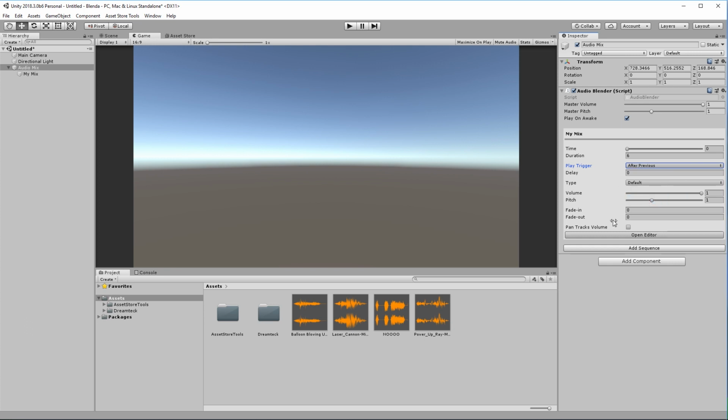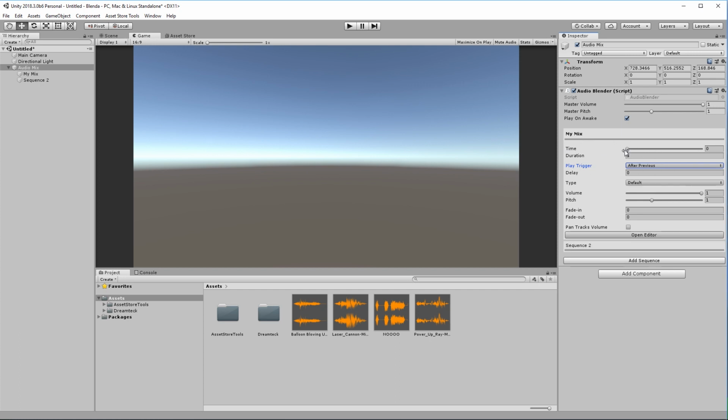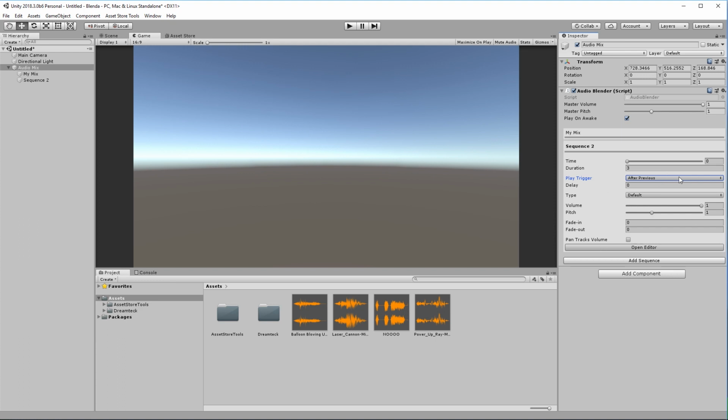This is when we have more than one sequence. For example, if I add a new sequence here, I can set it to play after the previous. This means that after this mix has finished playing, this one is going to play. And finally, I can set a mix to play with the previous mix, which means that these two sequences, or mixes, those terms are interchangeable, will play simultaneously. I can also set a delay for the mix. So for example, if you want to play this mix with a little bit of offset, you can set it here.